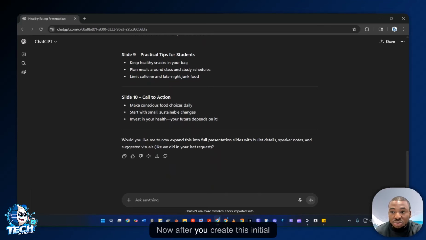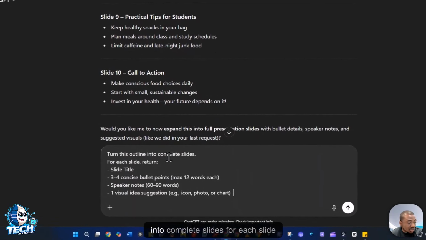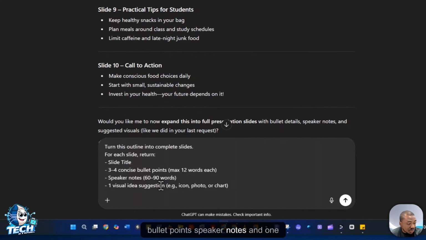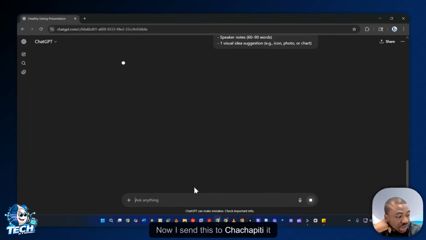After you create this initial brief, the second thing you want to do is generate the slide content using ChatGPT again. What do we do here? We use another prompt, and I will share this prompt with you. This is the prompt we use: turn this outline into complete slides. For each slide, return slide title, truthful, concise bullet points, speaker notes, and one visual idea or suggestion. Now I send it to ChatGPT.